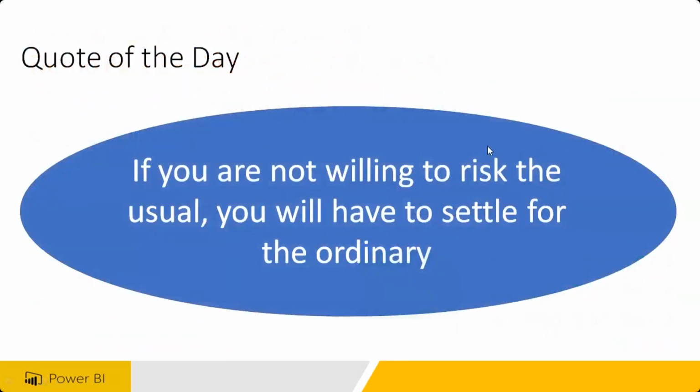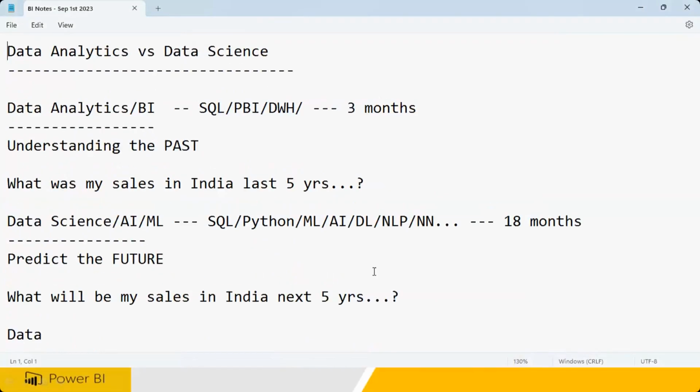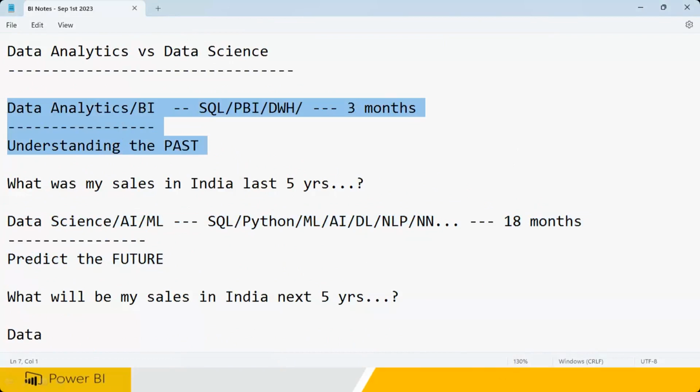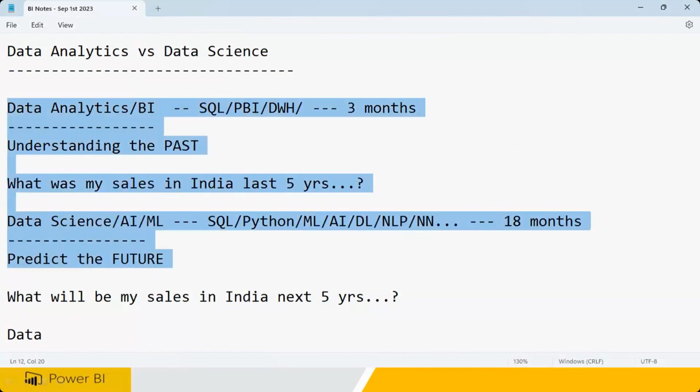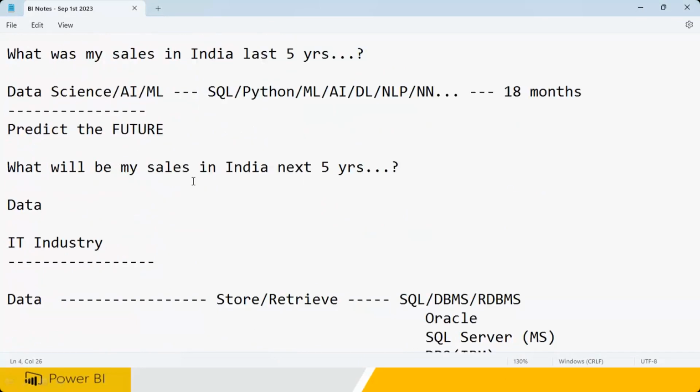Okay, guys. Let me talk about yesterday: we spoke about what is data analytics and what is data science. Data analytics means understanding the past, and data science means predicting the future. Both of them are hot technologies, but it's very important that if you want to get into the IT industry, you must have SQL knowledge. Without that, you will not be able to get into any technology in this world, especially if you want to work for the IT industry.